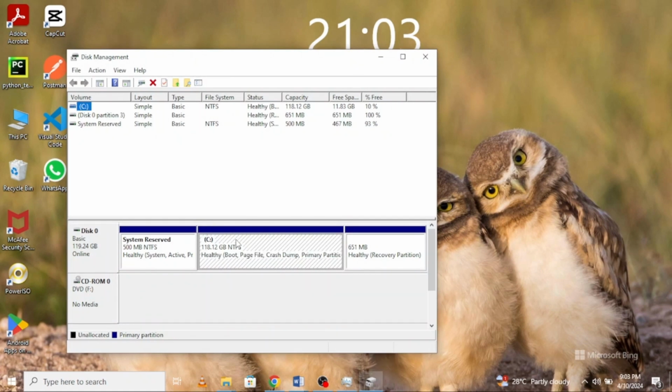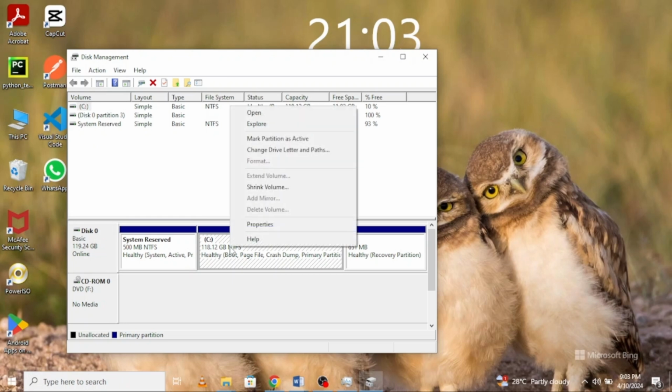On this particular computer, I have just one partition, which is drive C. If I go there and I right click, I have these options. I can open, explore, mark partition as active, change drive letter and paths. I can shrink the volume. I can click on properties to show the properties.